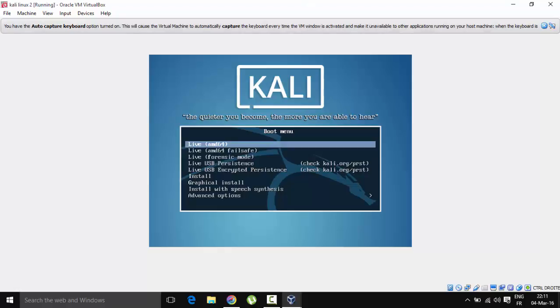Click with the mouse inside this window, and with the keyboard you choose which option you want. So make sure to select the graphical install, here, and hit enter.